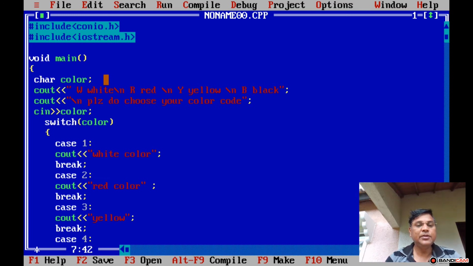So please enter your color code or color character, and then I use it here, see, in color nothing changes. But here case is now not integer, it is what? Alphabet. So you have to use the alphabet here. Instead of 1 I use here what? W. Now see here, this w is a character, so whenever you use a character it should be with single quotes. Without single quotes it will not work. Then this 2 is for what? Red, so I use capital R.